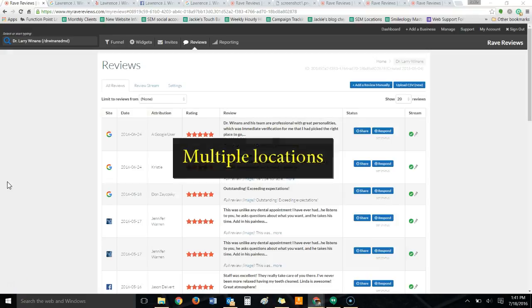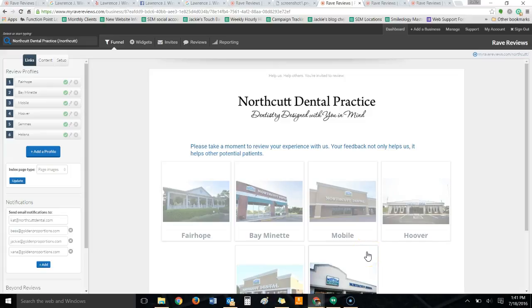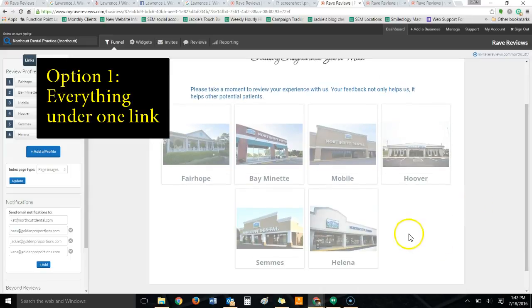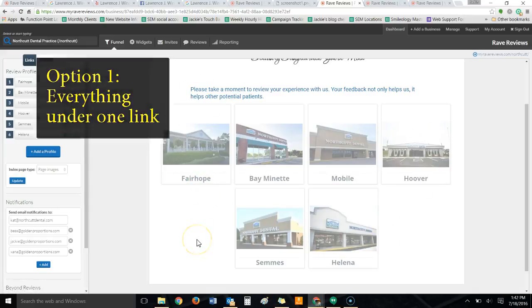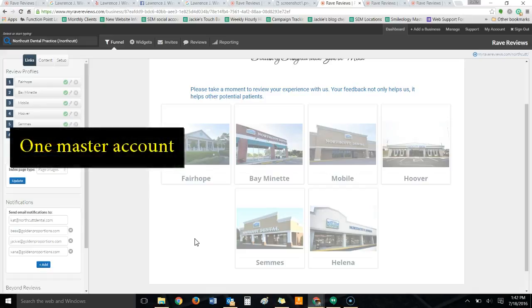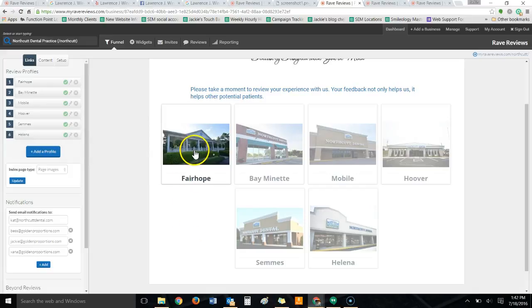Now, what if you have multiple locations for your practice? In that case, there are actually two different options. The first option involves using one link for all of your practices, as in you are inviting the patients to leave a review and then you are letting them choose which location they would like to review once they get the link. In this case, all of your invites and your responses would go under one master file. This would be good for practices where people might go for one procedure at this location, another procedure at this location, rather than simply being in the most geographically convenient location for the patient.